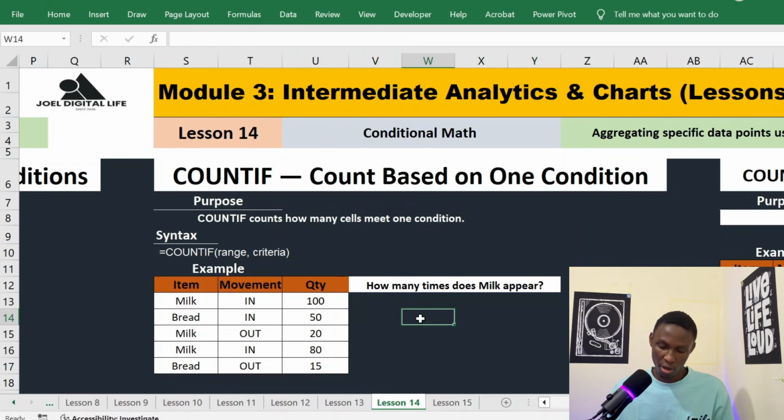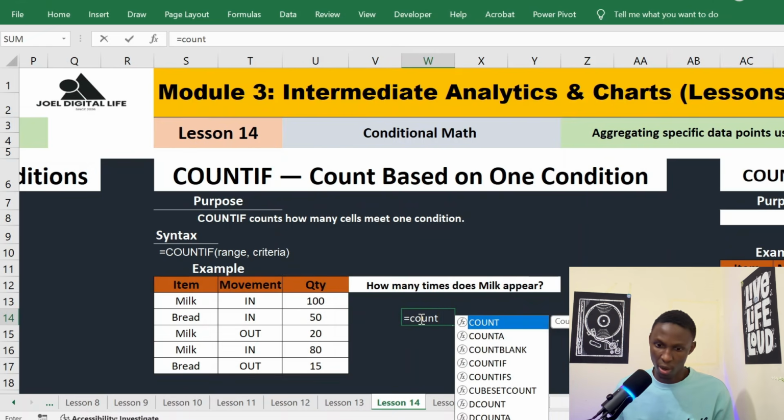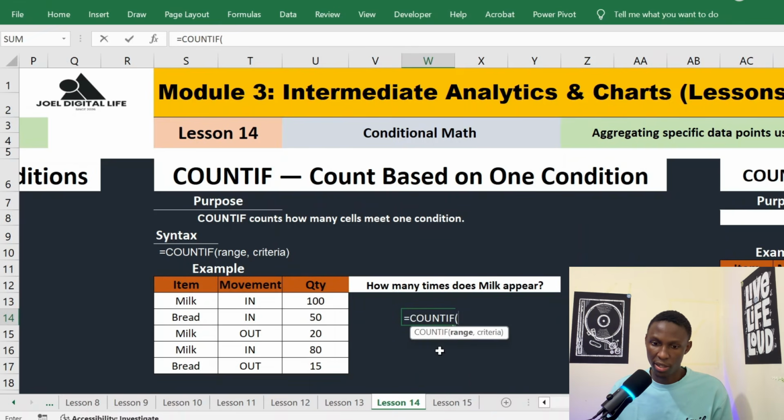We click anywhere we want our result to be. Start off with the equal sign. Then you start typing the COUNTIF function. It will pop up here. Then you double click it. Then it will ask you for the range.